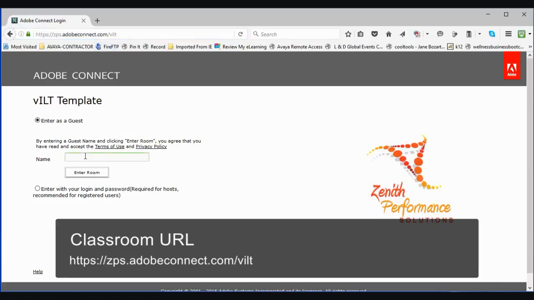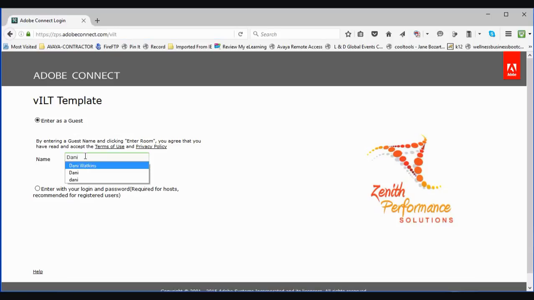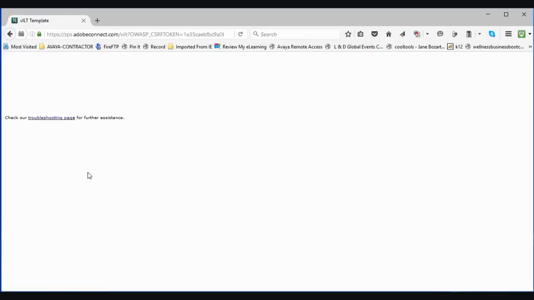So when you get here, you can just enter as a guest, and you can just enter your name, and then you can enter the room. Once you do that, I get a notification as the instructor that you are trying to access the room.